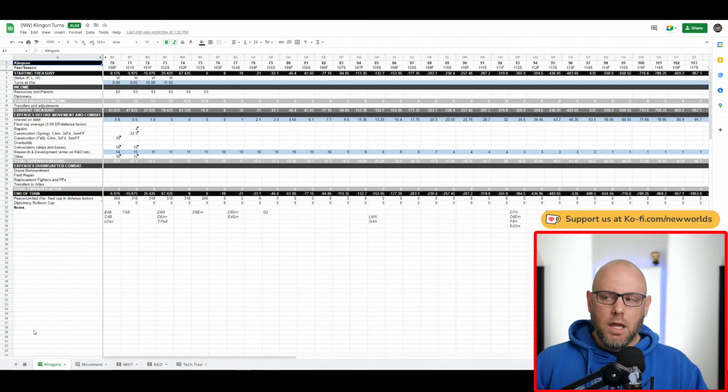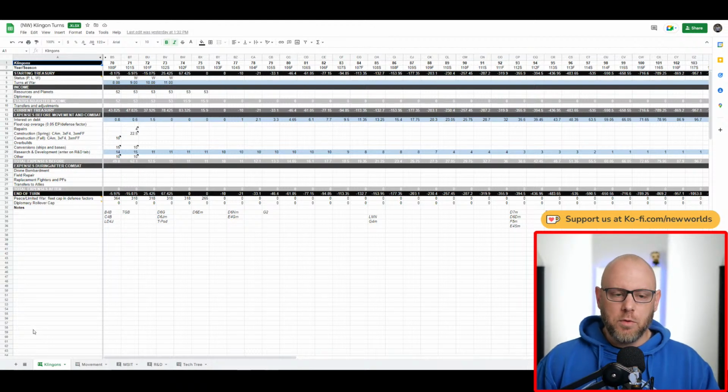So here is the balance sheet. We're going to start off with the balance sheet and move our way forward.